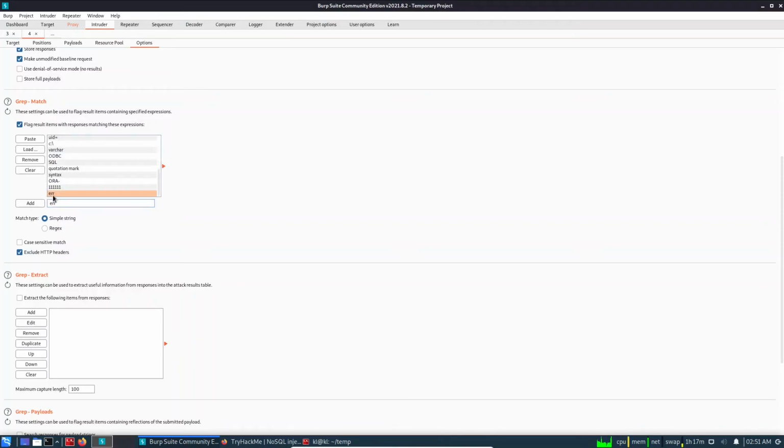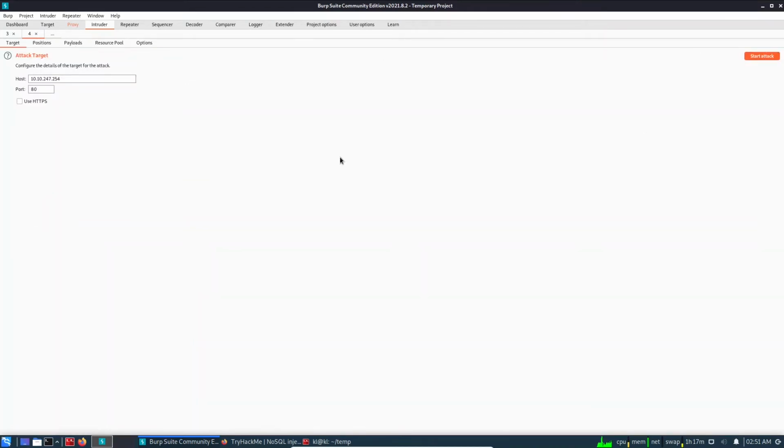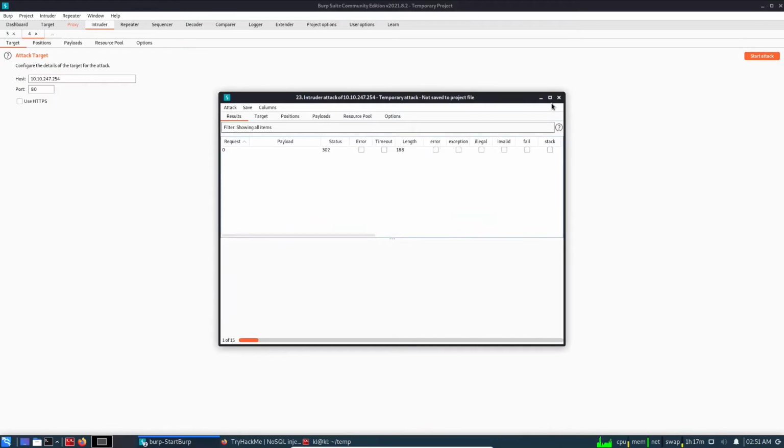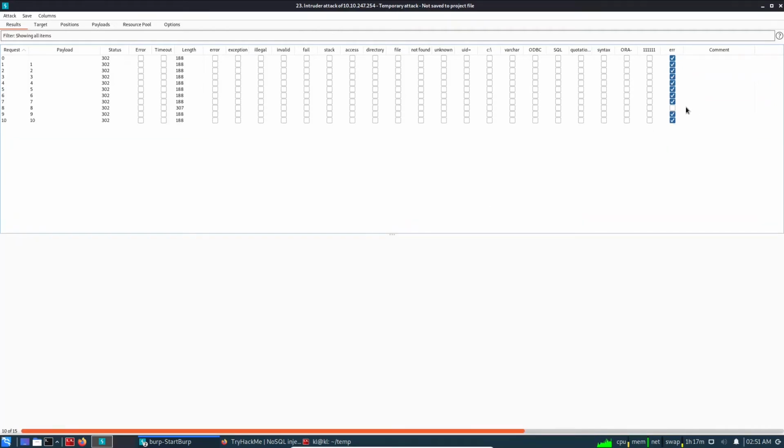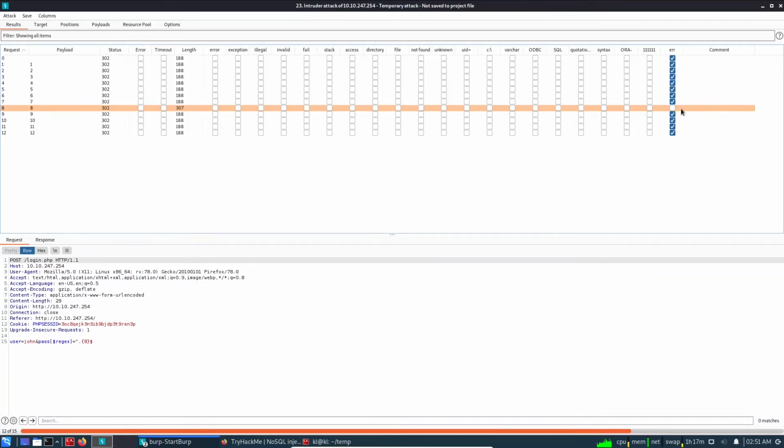So whenever the error word is there, it will be marked. And we need to include this in the HTTP header as well. We want to see if the error is in the HTTP header as well. So I've unchecked this, and if I start the attack again, maximize this, you can see the error is there in all these responses, and here the error was not there. So this was quite wonderful. So the number 8 is correct.